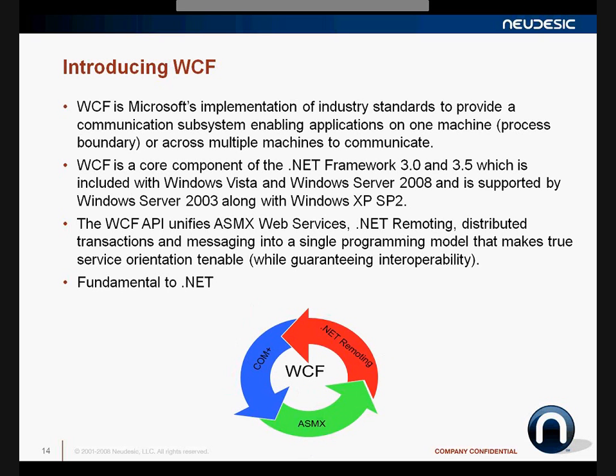WCF is fundamental to .NET because .NET really is the premier way to build distributed applications today, and Microsoft's investment in taking distributed architectures to the next level is within Windows Communication Foundation. So the Windows Communication Foundation story already today is very strong. It's in its second version, and it's only going to get stronger and stronger as service orientation continues to proliferate throughout the enterprise.